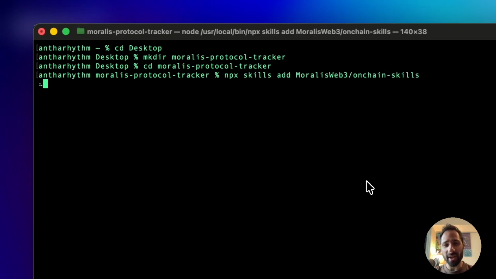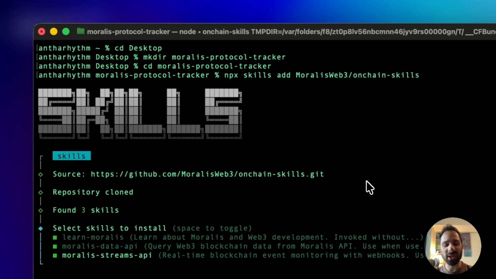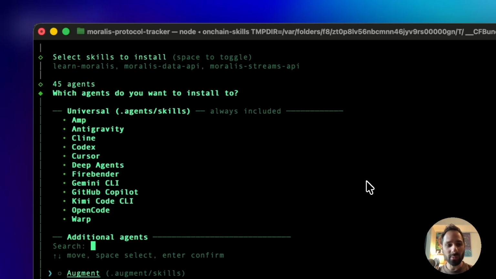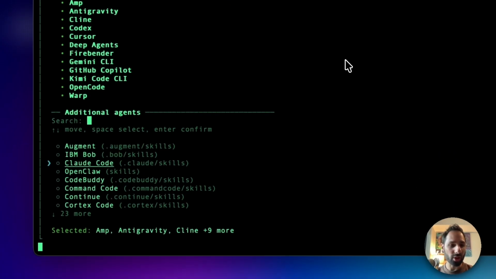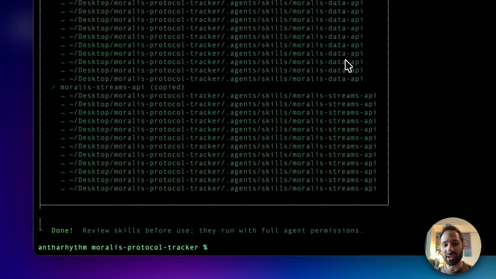What this allows LLMs like Claude and Codex to do is read the documentation and understand how to implement the Moralis APIs into our projects. So we want to choose all three of these because we can use more in the future. And this will basically allow Claude Code to install and implement the types of features we want out of this specific project.